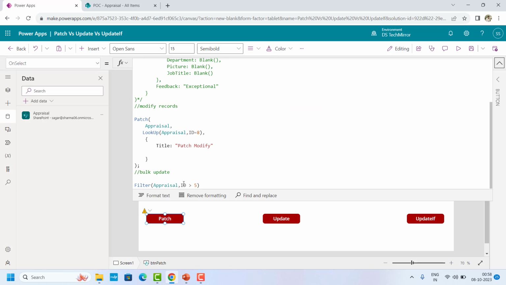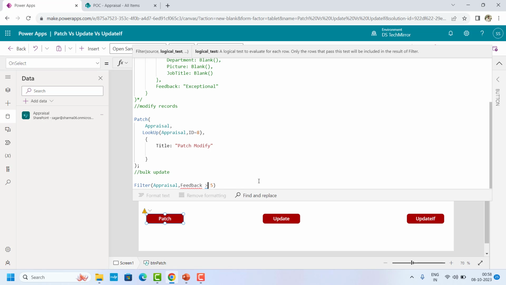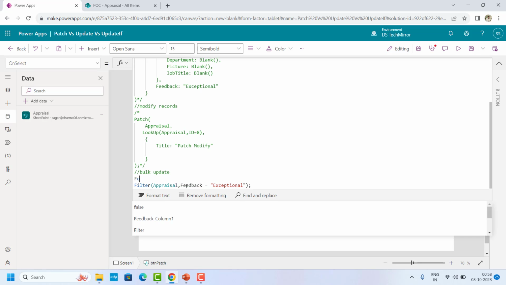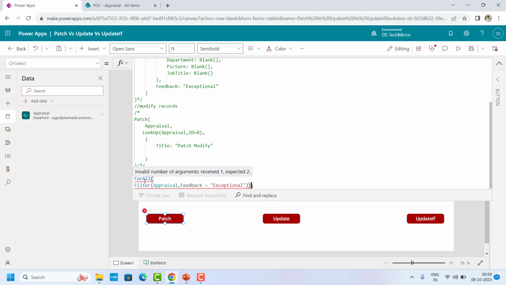So let's take this particular scenario, and I'll say feedback is equal to exceptional. So now what it will do, it will give me multiple records. Now on this I will run a ForAll loop, but before that I will comment out this code as well. Okay, now on the top of this I will add the ForAll loop. Now ForAll will work for this particular case. Now if you see this ForAll, it is saying it needs a second argument as well.